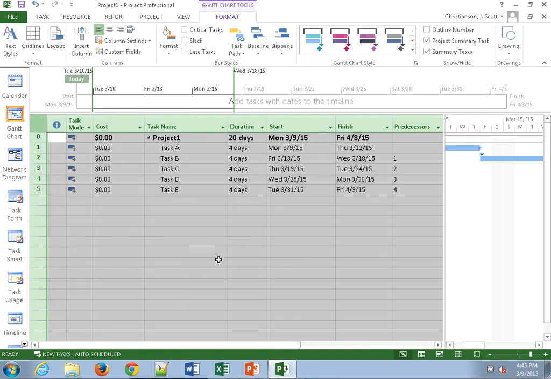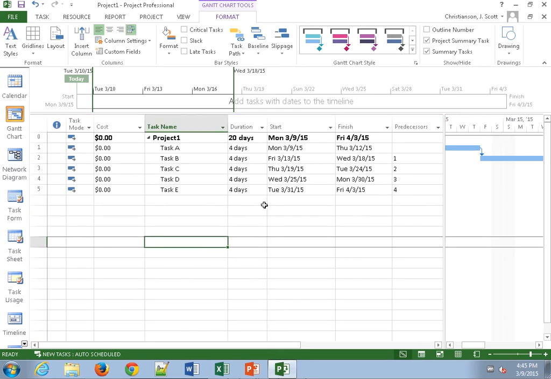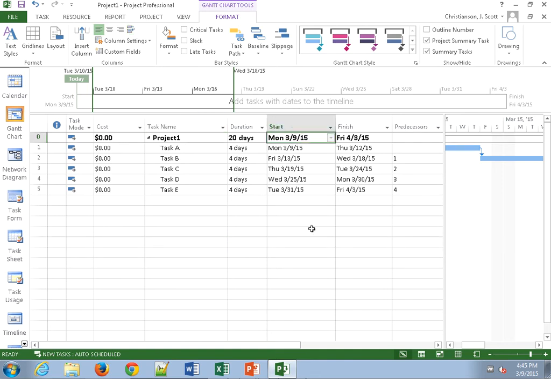Now, one other thing that I want to show you before we end, and that is how do we set the start date for our project? For example, this is showing me that this particular project is going to start on Monday the 9th, which happens to be when I'm recording this. But it's unlikely that our project is going to start on the same day that we enter information about it into Microsoft Project. So we often want to set this far off in advance.